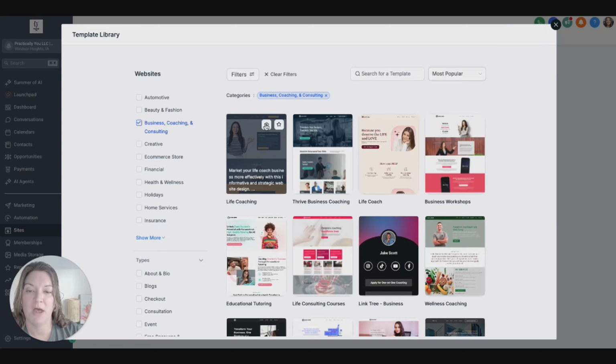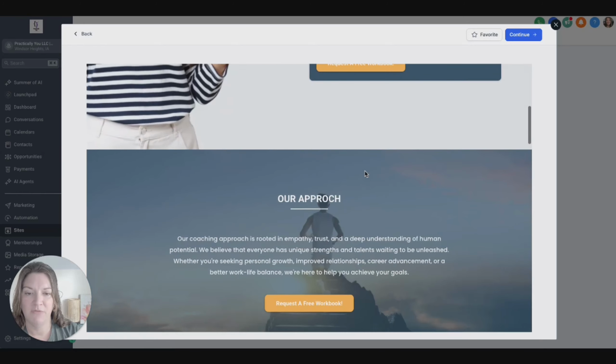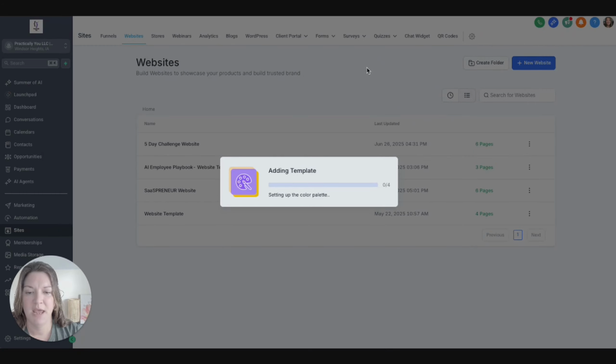If I click that eyeball, that's the preview button. And from here, I can either make it a favorite or continue. So I'm going to go ahead and continue. And it's adding it, it's setting everything up.